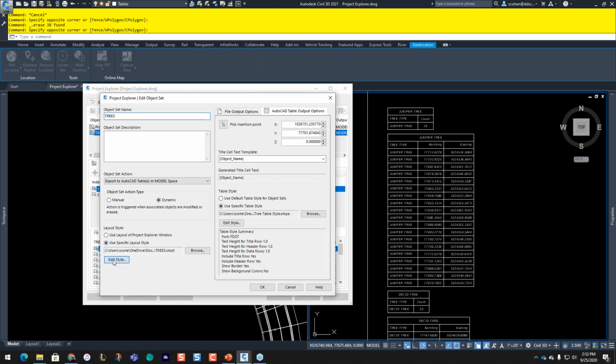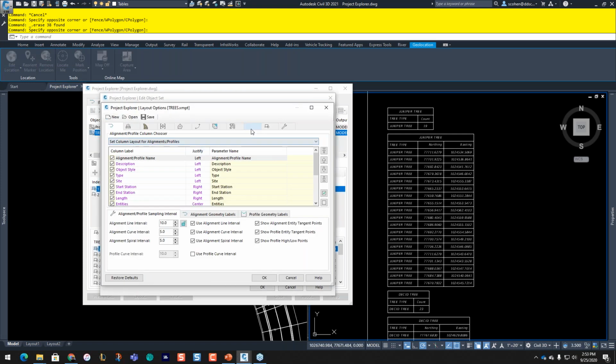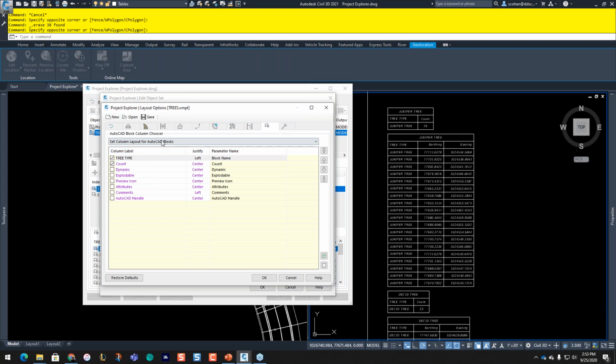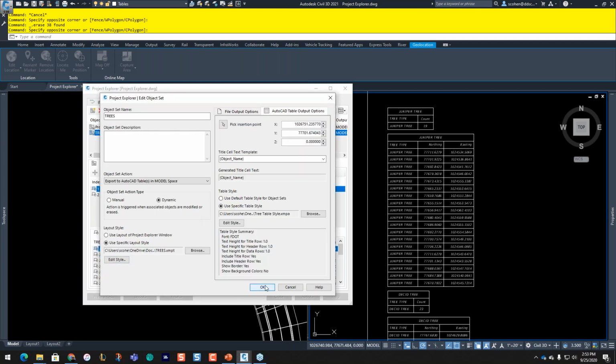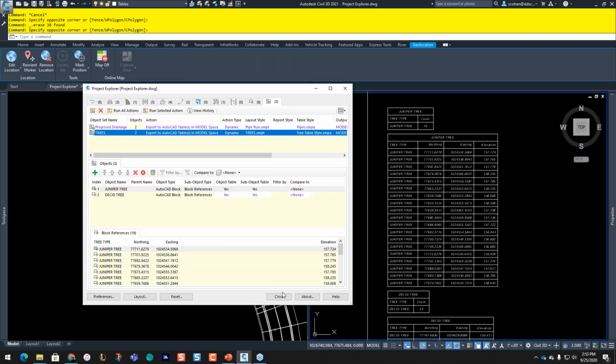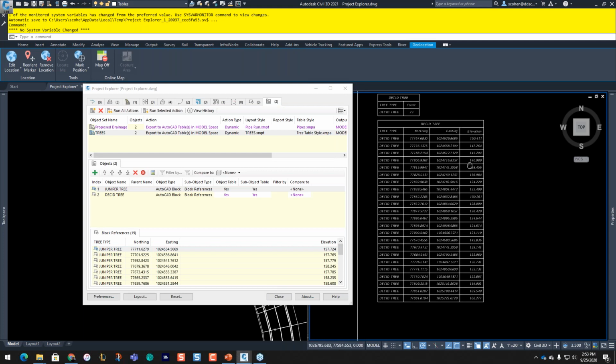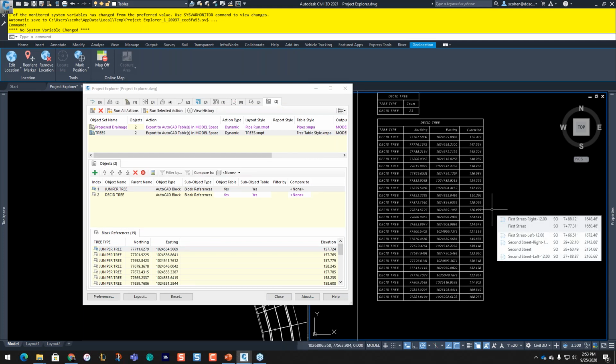So here's where we defined what we wanted to display. I'll go back to the blocks here, and here I want to go to the block references. I'll pick on elevation. We'll just add it. Click OK. Yes to save the style. Click OK. And boom, it is done. It's that simple. It's such an easy interface and such an easy way to do this.